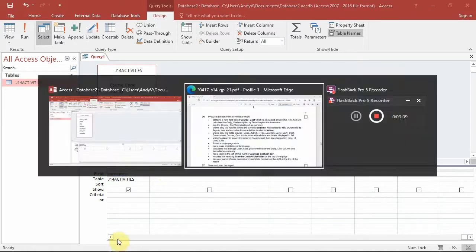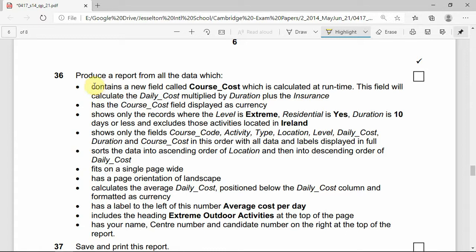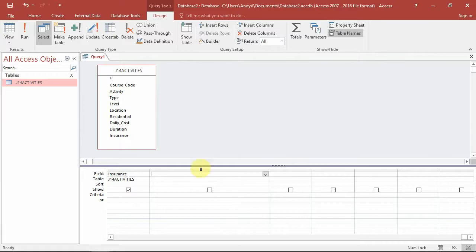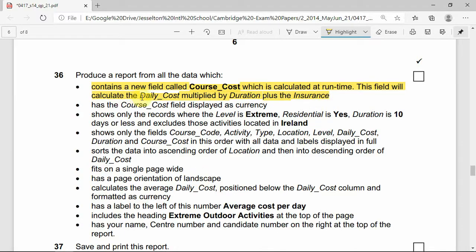Okay, so the next part is to create a new field, which is going to be a calculated field, and it will calculate the daily cost times the duration plus the insurance. So first we're going to type in the course cost, and then create the formula for that. After we finish putting in the title, we put in a colon, and then after the colon we can type in the formula by adding these here. So we have the daily cost times the duration plus the insurance.